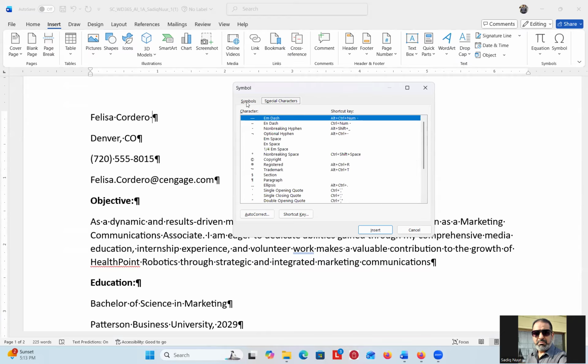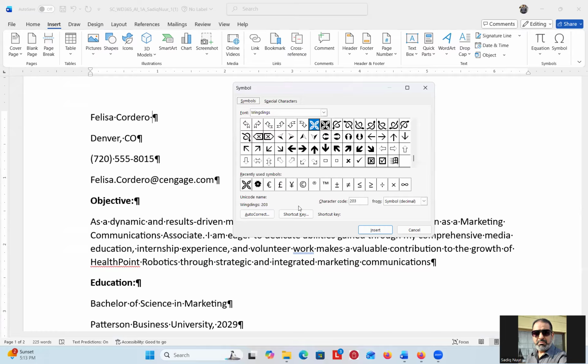Let's click on Special. It should be here. So it's a round filled with a black color. Or we can tap.